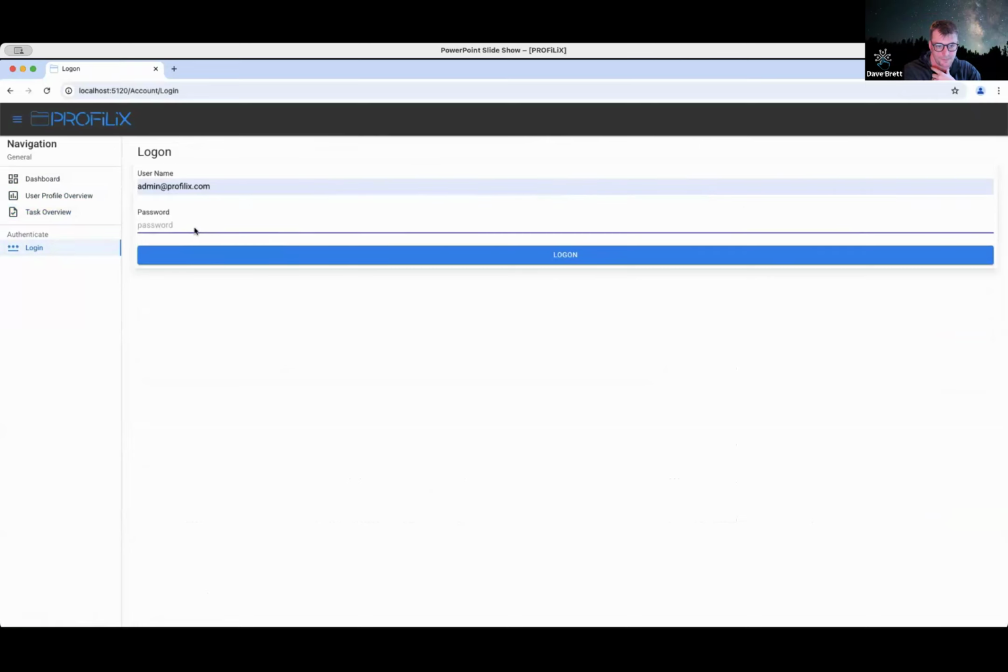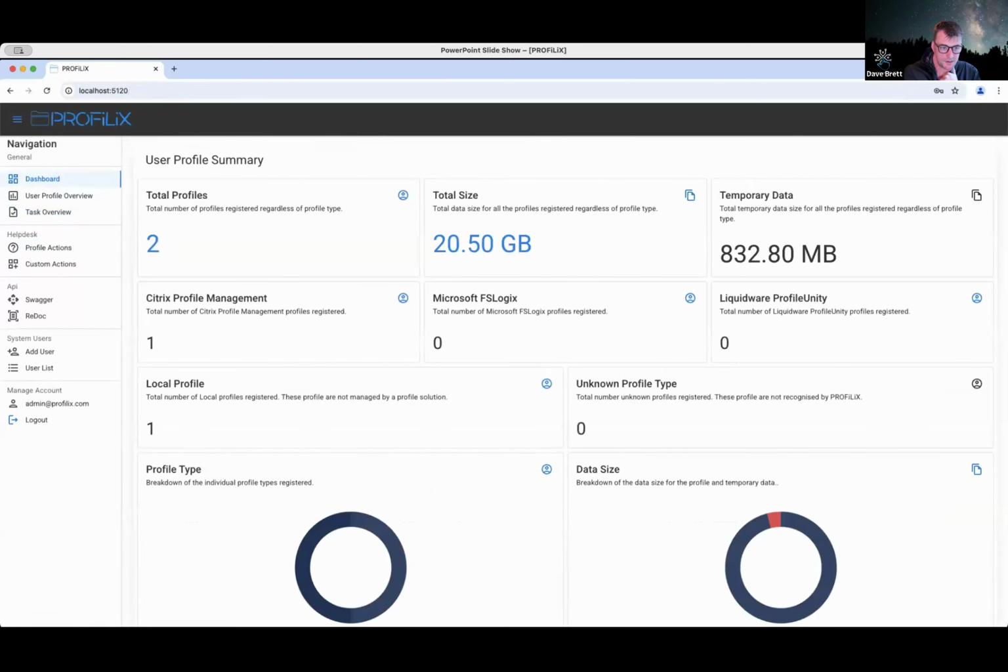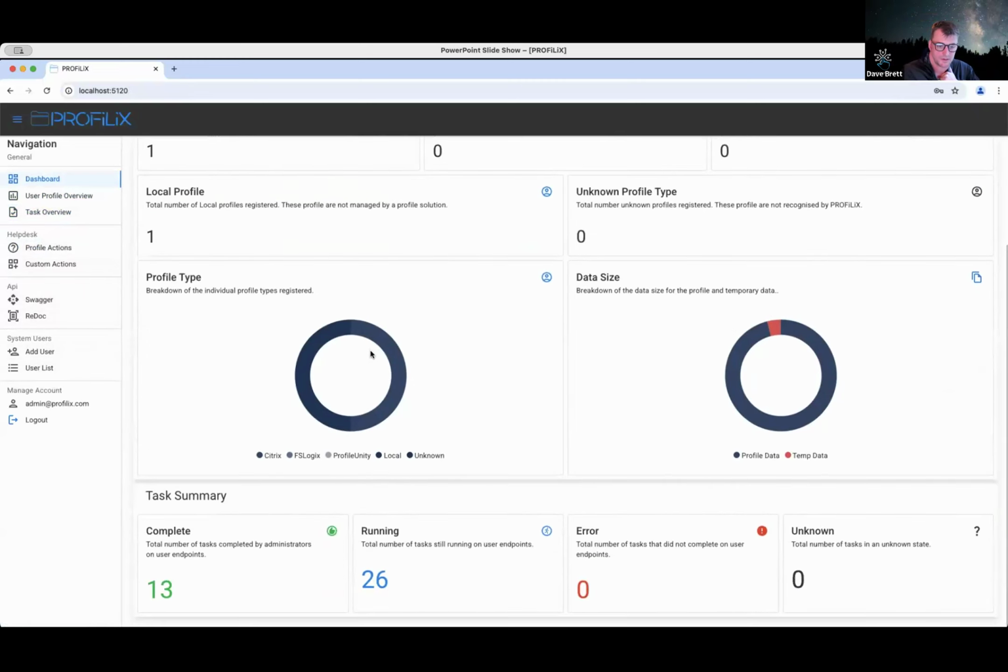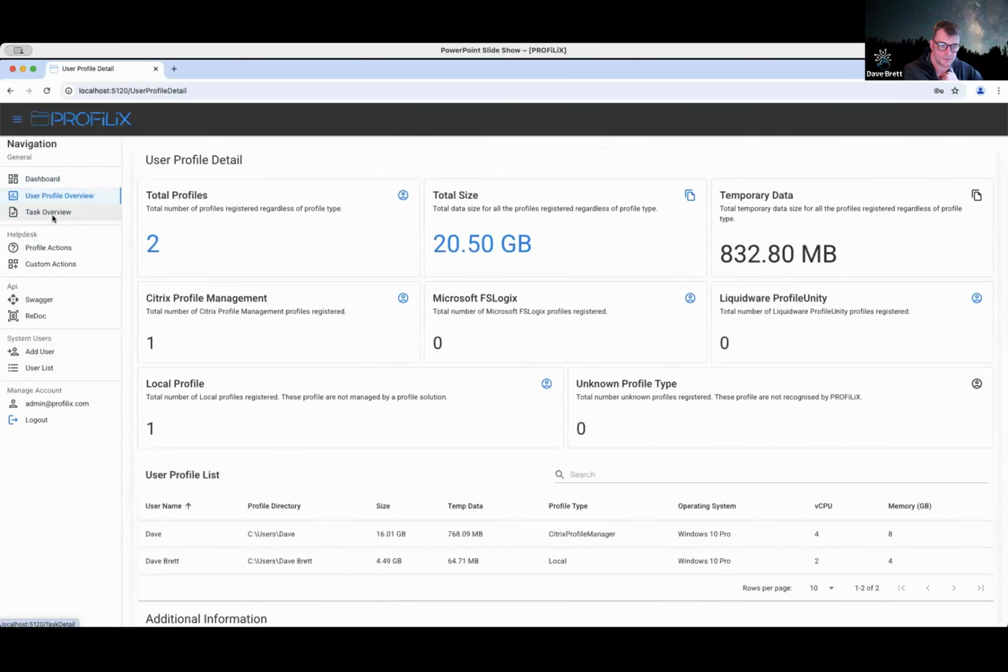Once you log in, like I said, there's a default account that's seeded, which is the admin account. Then you get access to these extra parts. These top ones are all the same.